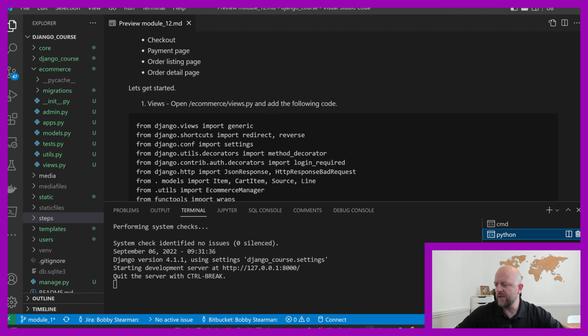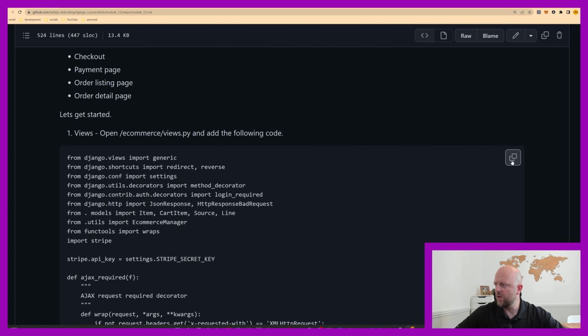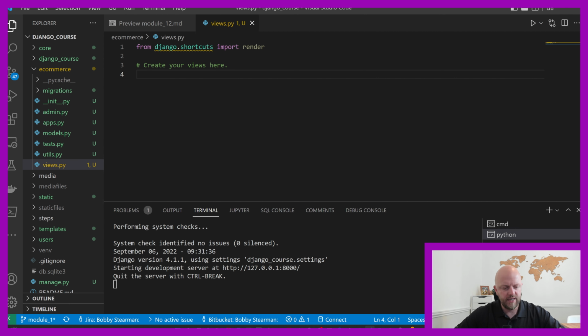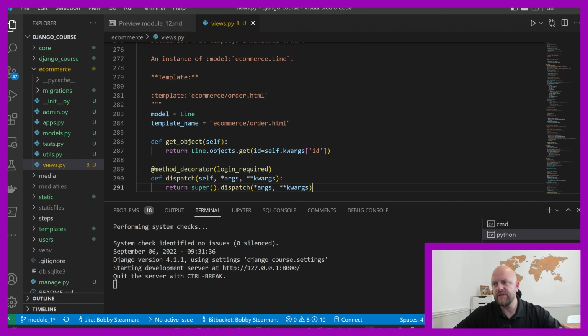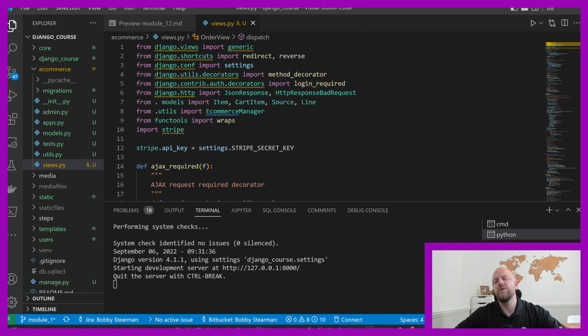So if you can open up e-commerce/views.py, I'll go back onto GitHub and I'll just click the little copy button because it's a lot easier. And what we're going to do, we'll open up views.py in e-commerce and we'll just paste everything in. We'll start right at the top. And we'll just look at all of the imports and we'll look at the decorators and then the views, okay?